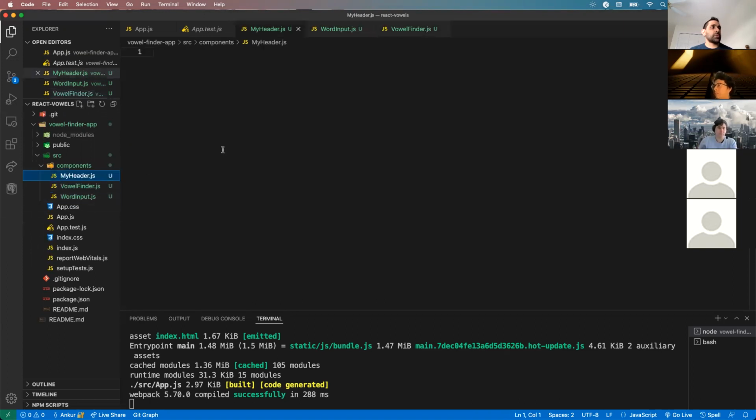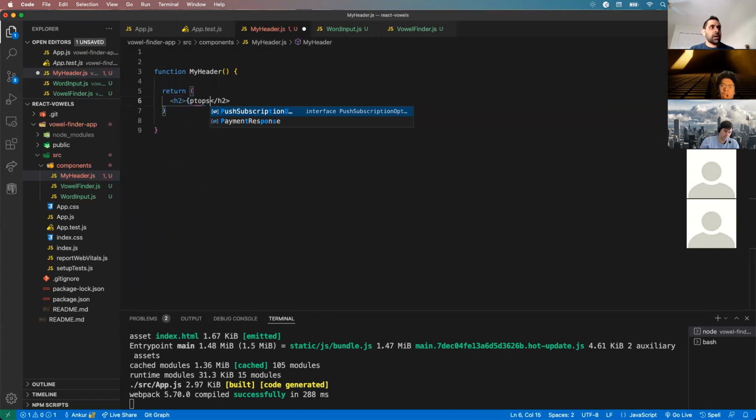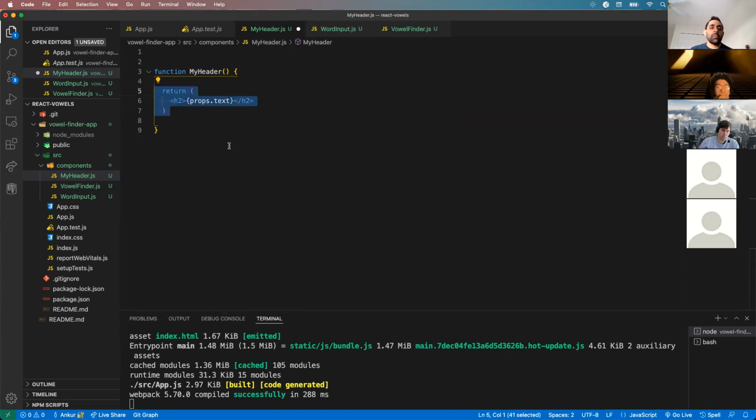All right, so my header component, let's create that one really quickly. We need a function, my header. Again, we need to use uppercase for components. My header, and this can be a super simple component where we're going to get practice using props here. So let's say we need to return something. It's going to be an h2, let's say props dot text. This is all my component's return.